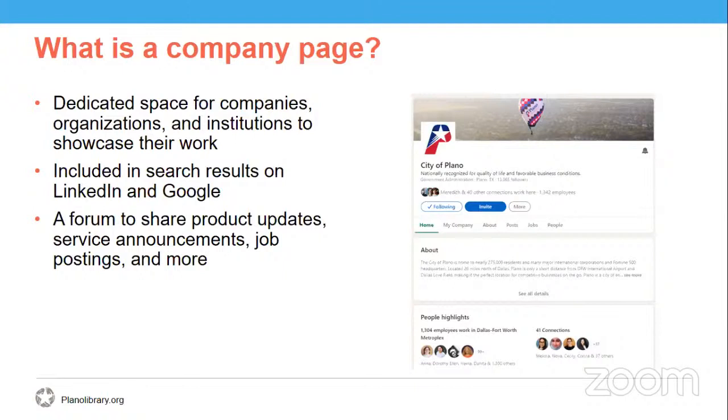Your company page is a forum to share product updates, service announcements, job postings, and more related to your business. Interested users can follow your company page to get your updates in their newsfeed. And this is a way for you to share updates about your company outside of your personal profile.